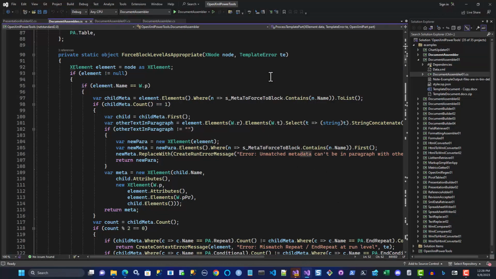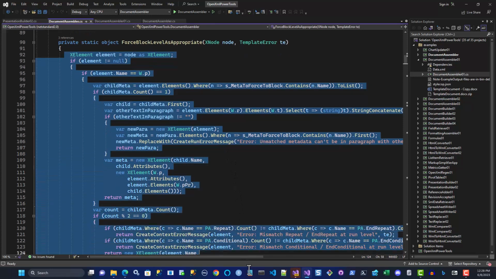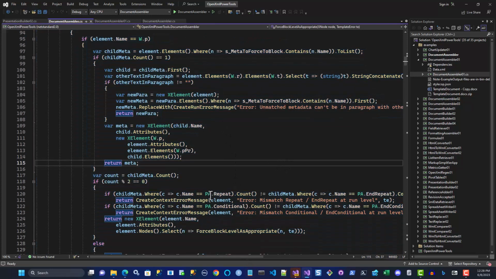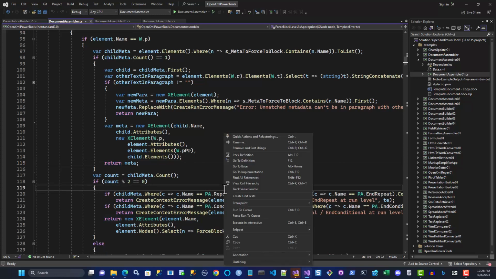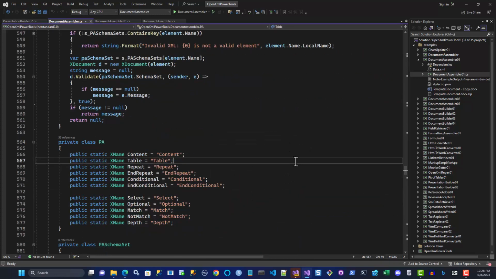And this is just something I want to point out very quickly. It's going to go and find all these paragraphs and all these elements, and there's something called a PA, as you can see. So if I drill into this PA class here, these are the kind of content controls you can create. One of them is content, and one of them is select. So you have content select. That's the one you use for just a little word or something like that. If you're going to create a table, you use table select.